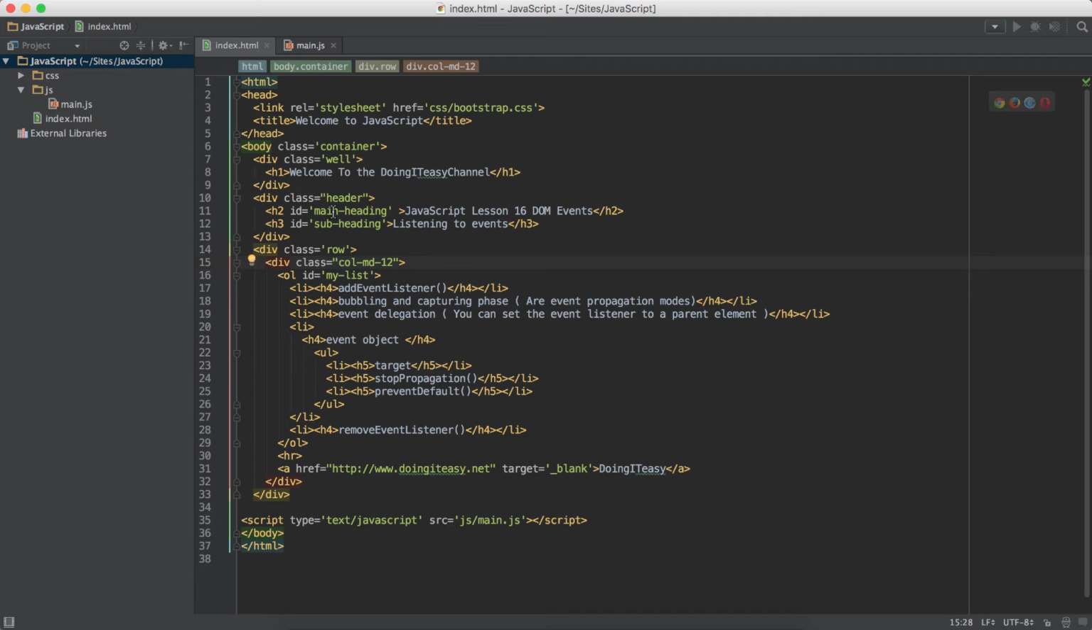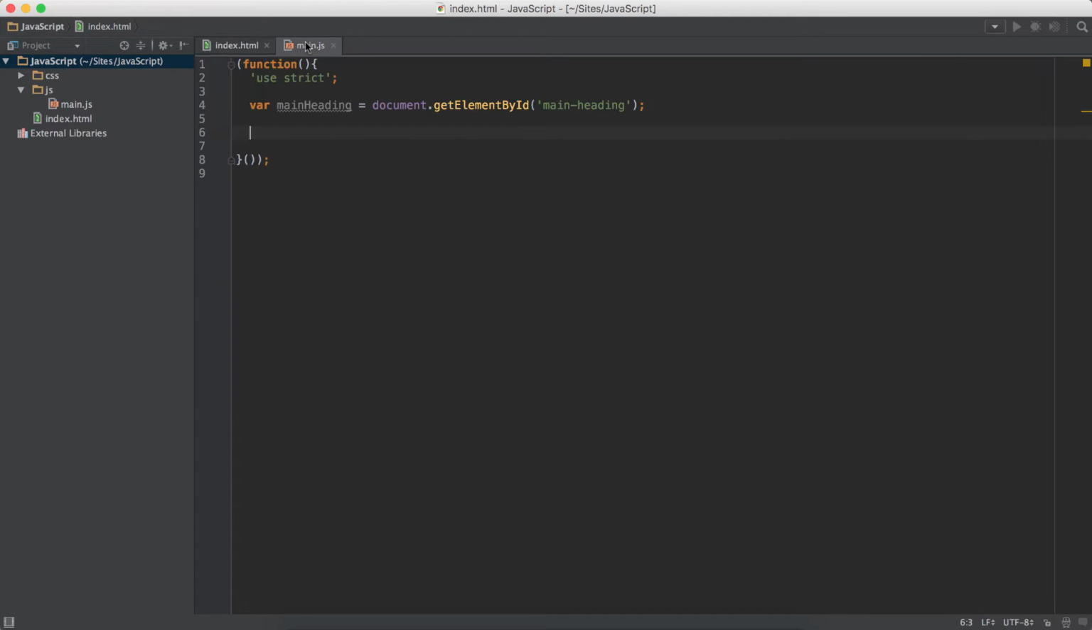So let's get started. In my HTML page, I have an h2 with the ID of main heading. Let's select that element first. I have selected that element using the getElementById function.